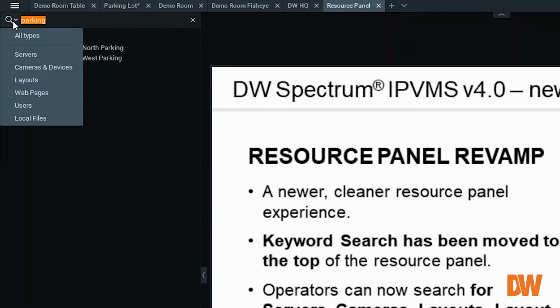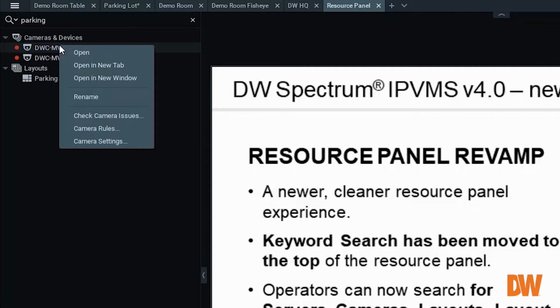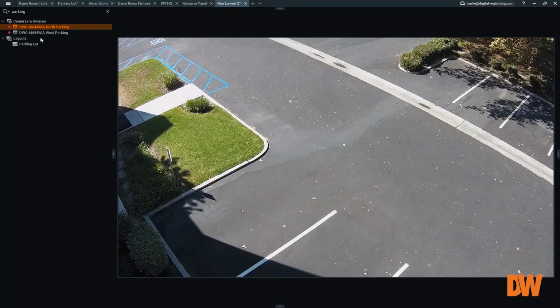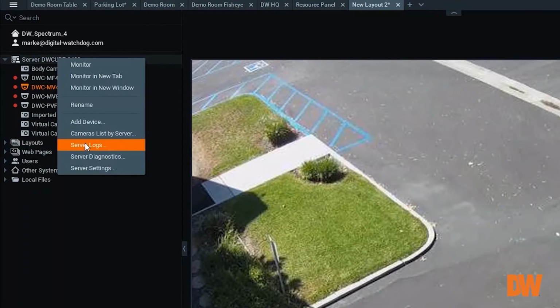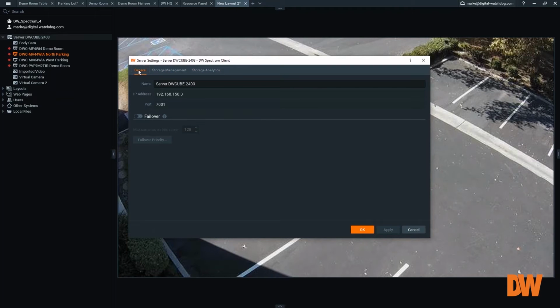Searches can be filtered by the servers, cameras, layouts, users, and local files. Once the desired item is found, it can be added to the monitoring window directly from the search window. The server's status, logs, and settings are also accessible with the click of the mouse.